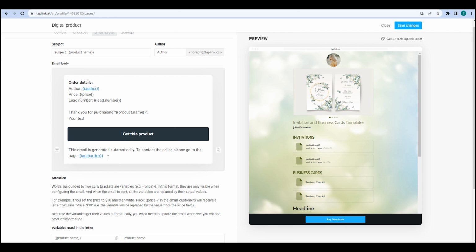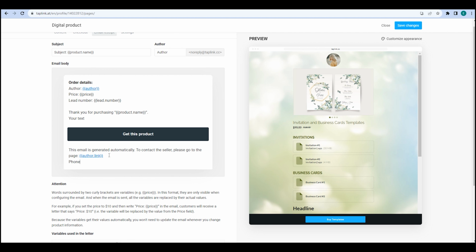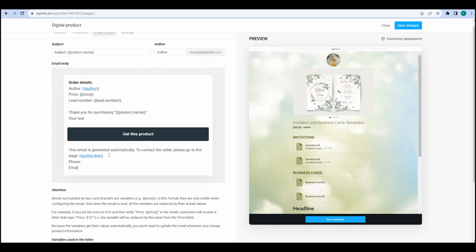Instead of including a link to your page, you can include your contact information, such as phone number and email address. It is recommended that you do not modify the variables within the curly braces, as they are automatically generated. Accidentally removing these curly braces can cause the variables to display incorrectly in the email that the customer receives. Additionally, make sure that you include a link to your digital product in the email. If there is no link, the buyer won't be able to access the product.